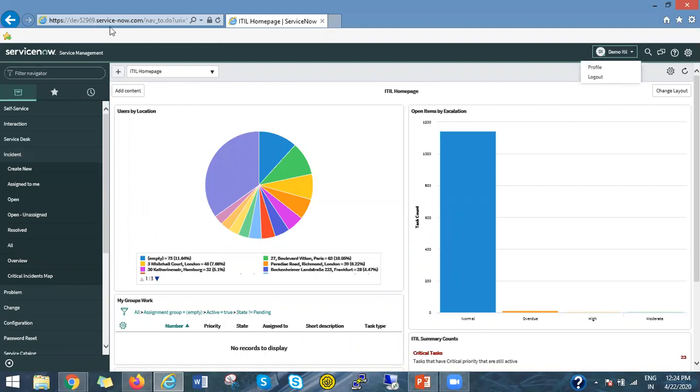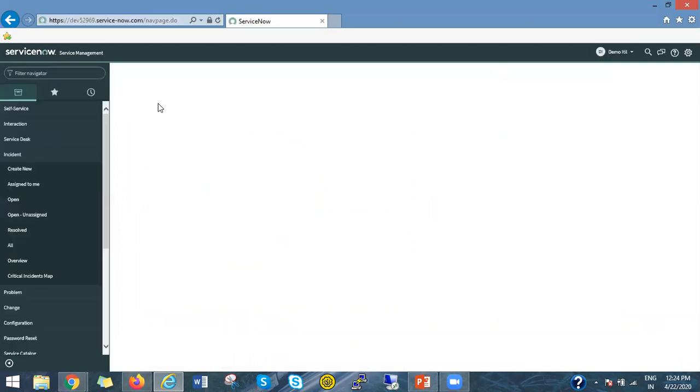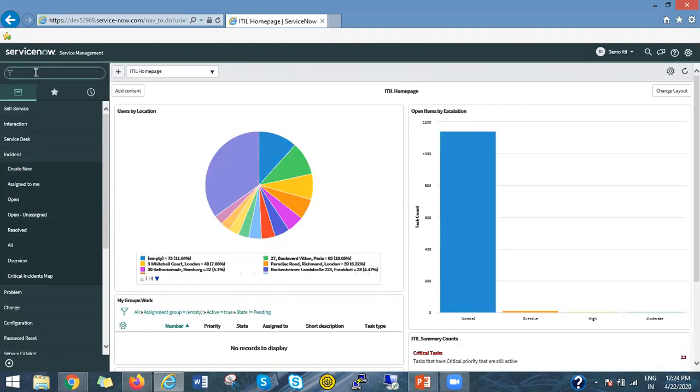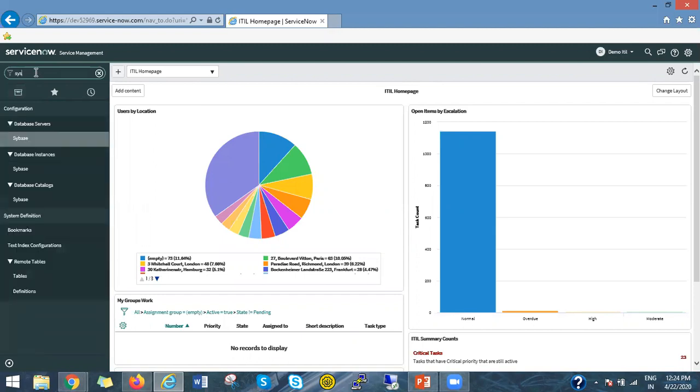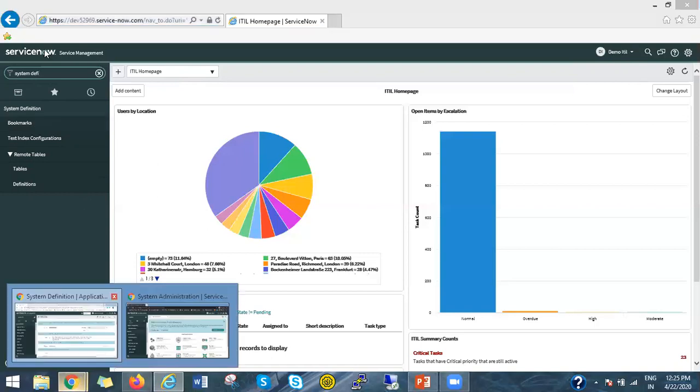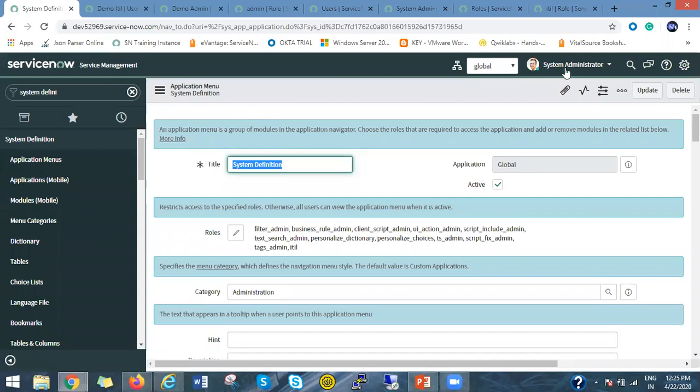So now if you refresh this, this demo ITL user can also see the system definition menu. You can see this system definition, right? So in this way, you can control the visibility of the application menu inside your ServiceNow platform based on the role. Okay. So again, let's go back to the system administrator account.